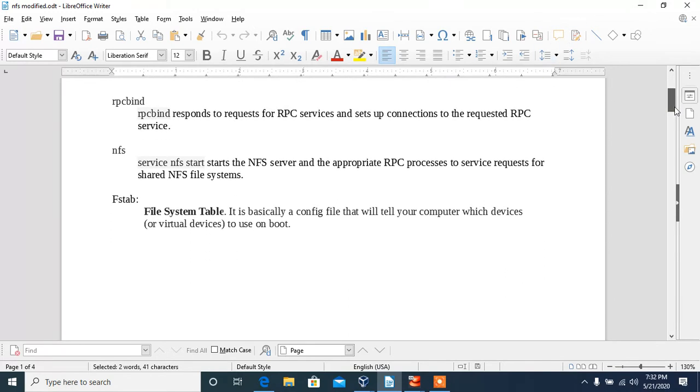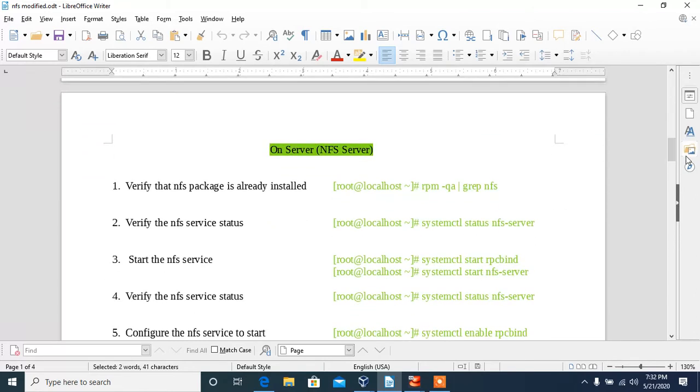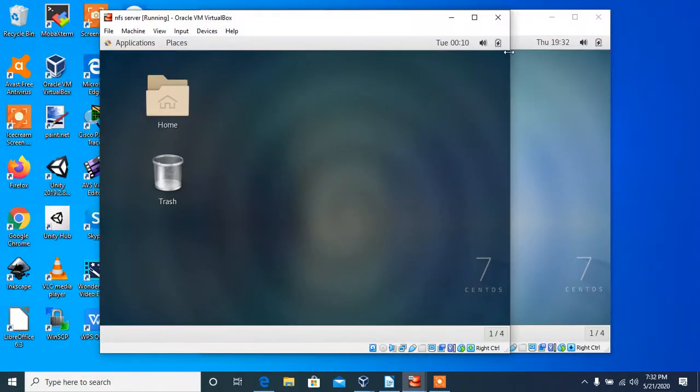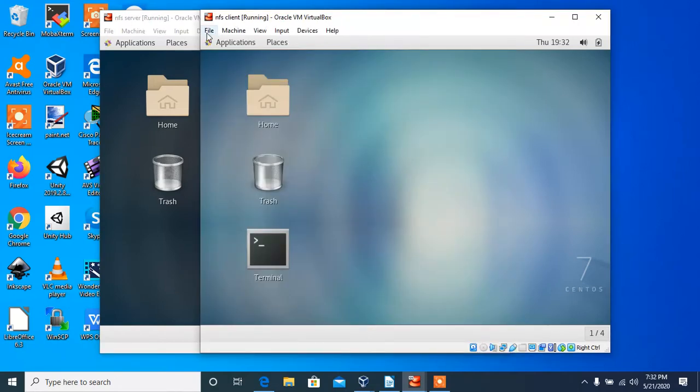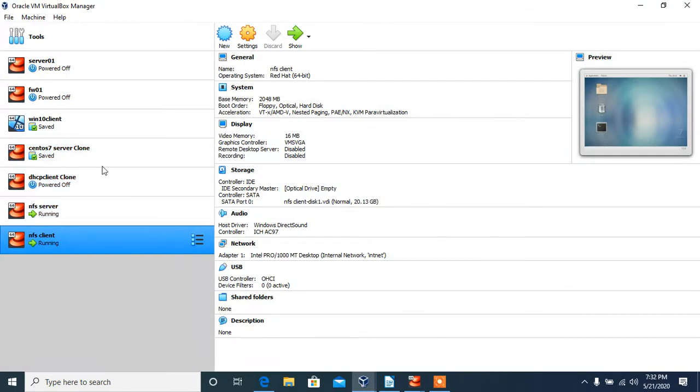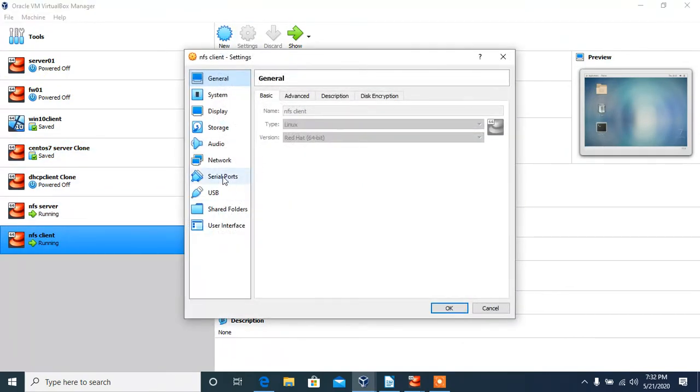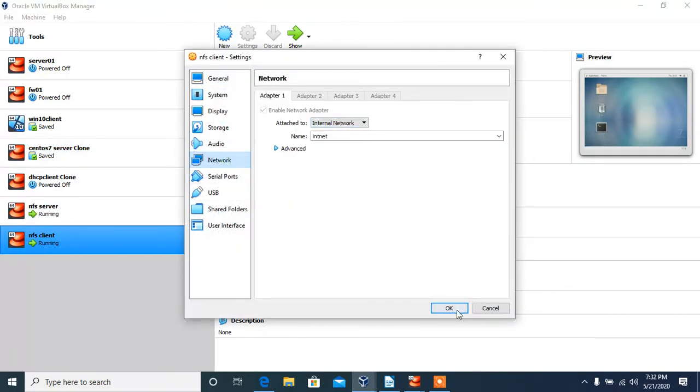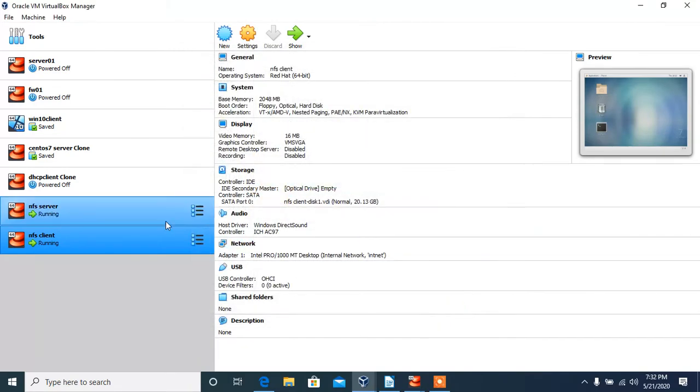So I had created some notes. I will share this file and you can download it from the description given below. So these are two files. This is the NFS server and this is the NFS client. But before we do anything, let us check the network interface card. So it's good. It must be an internal network.